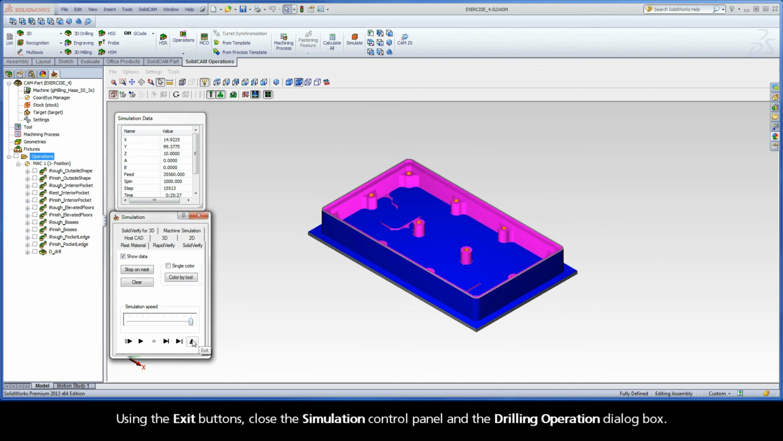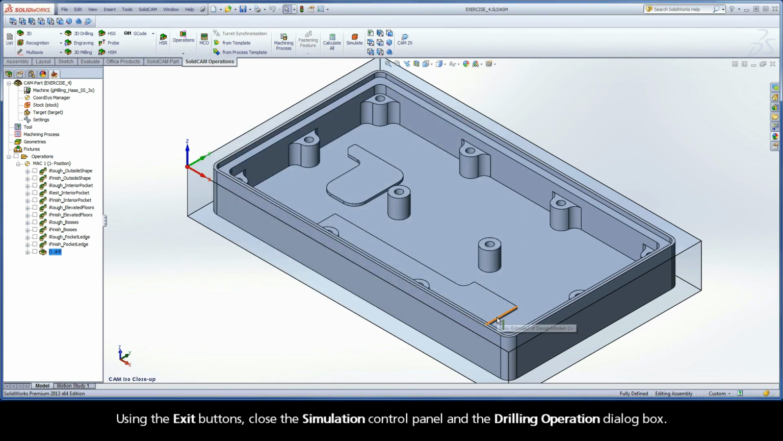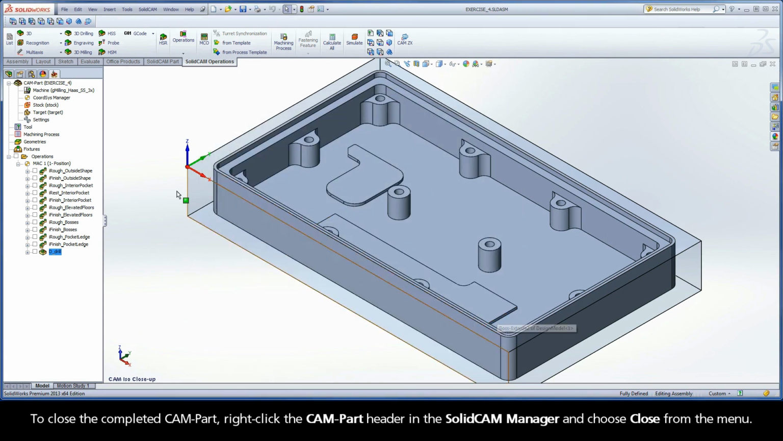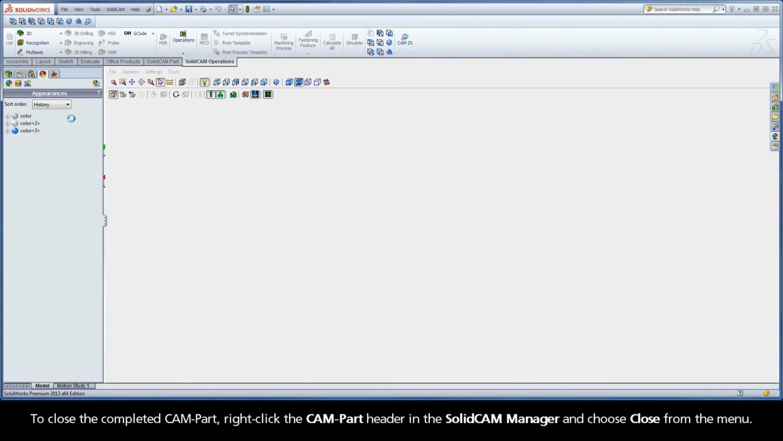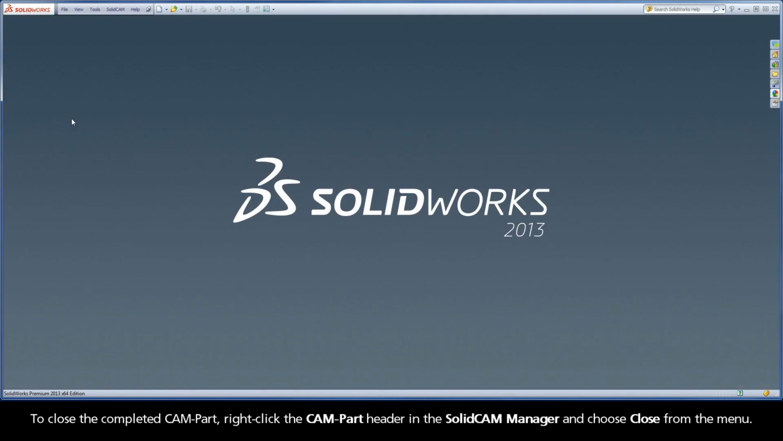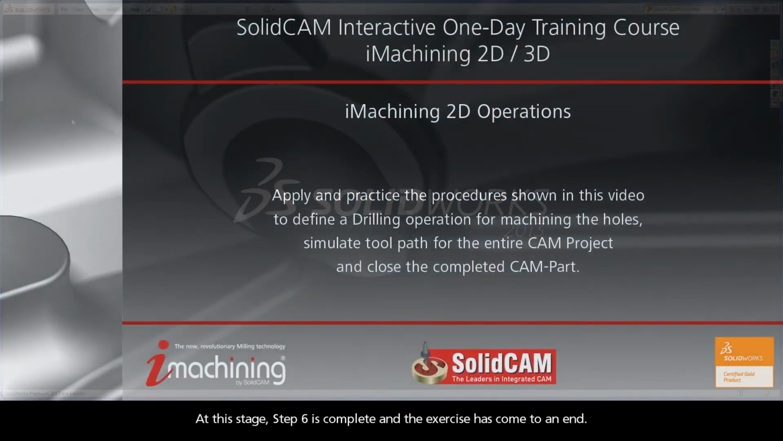Using the exit buttons, close the Simulation Control Panel and the Drilling Operation dialog box. To close the completed CAM part, right-click the CAM part header in the SolidCAM Manager and choose Close from the menu. At this stage, Step 6 is complete and the exercise has come to an end.